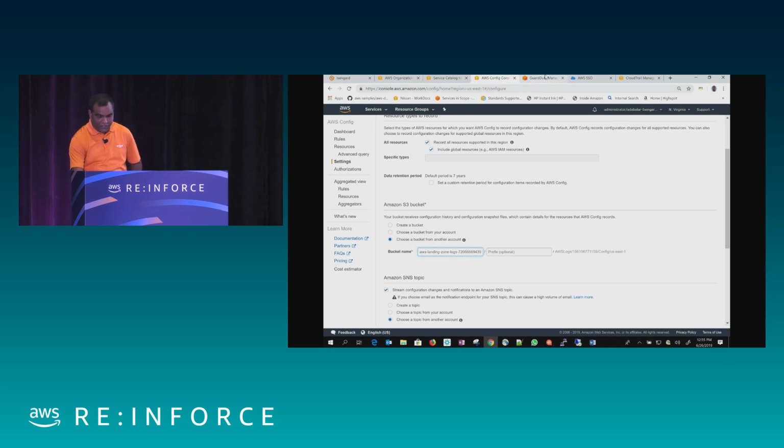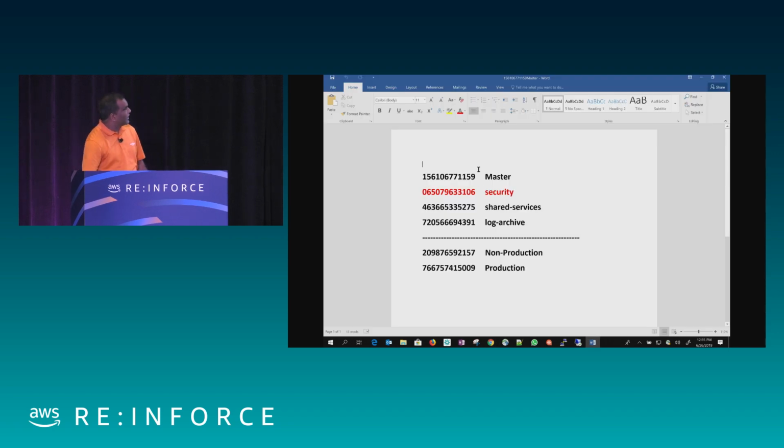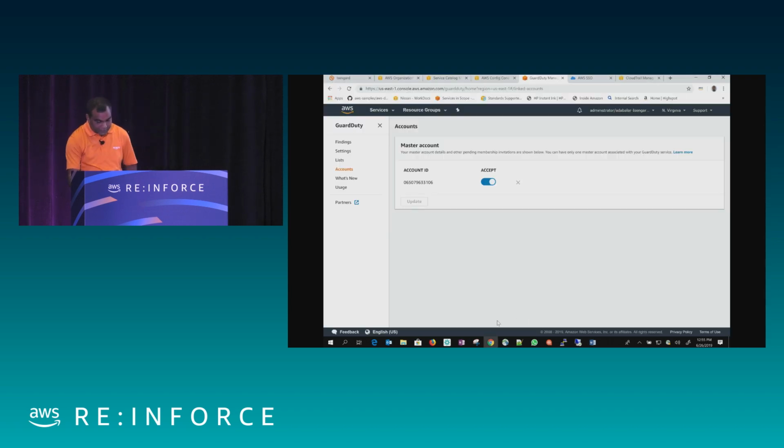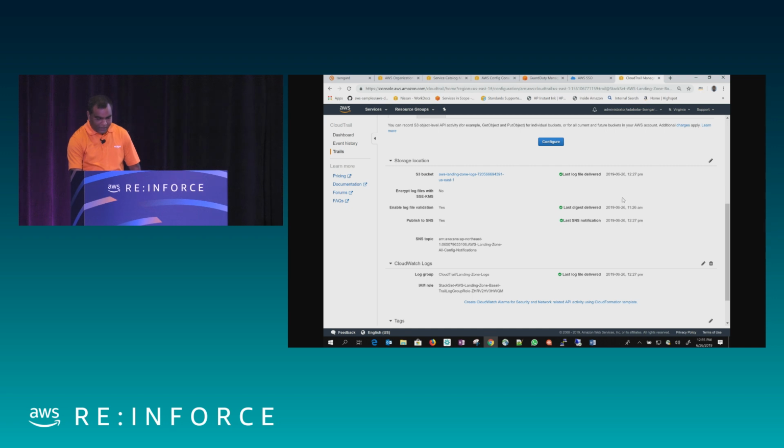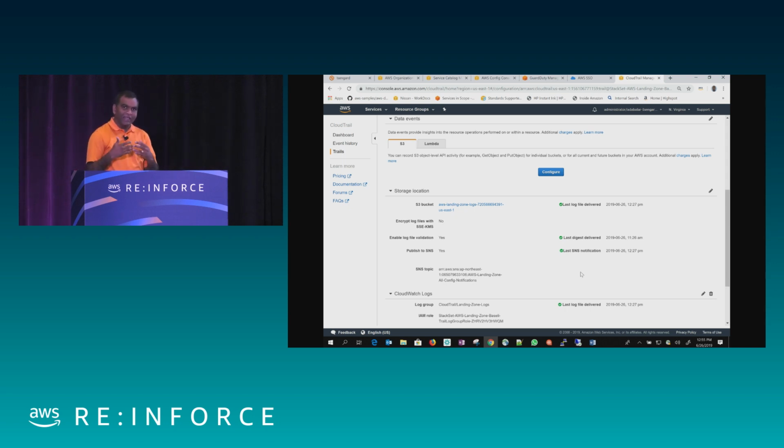And then if you look, GuardDuty is also turned on, and I made my security account the master. If you look at 0650, that is my security account here. So I made my security account the master. That's what my landing zone did already. And CloudTrail is also going to the bucket in the logs account. So with that, you can see that the landing zone really started the checklist, right?